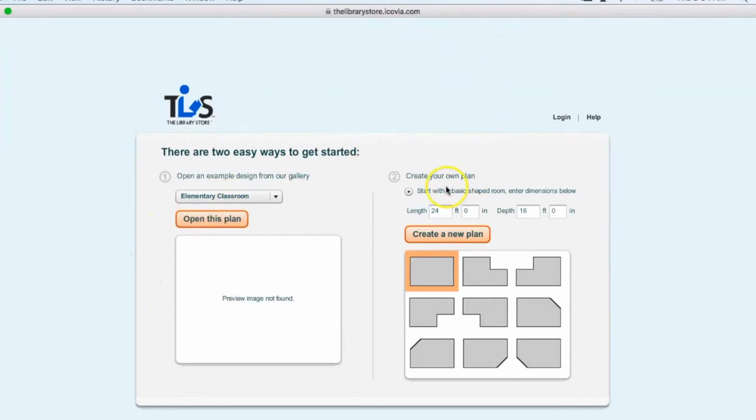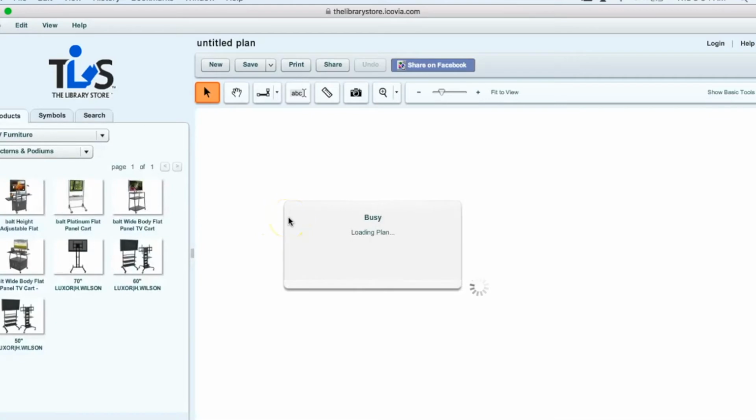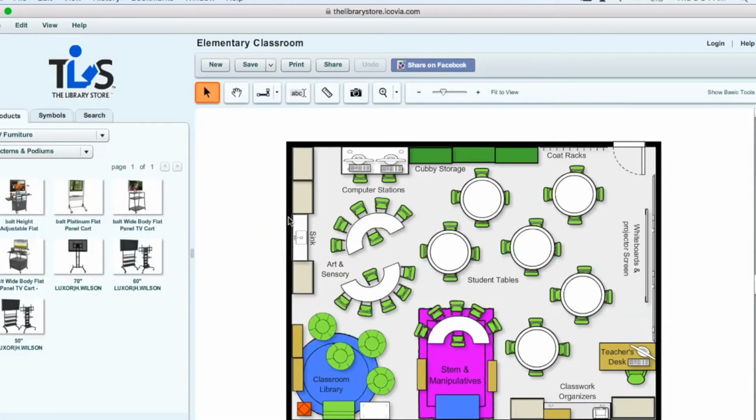But this other one is create your own. If you know the dimensions of your room, then you can put in the dimensions, and they also have different shapes, so it's not always a perfect rectangle. You have other ones. So we're going to open this plan, and it comes out with everything that a classroom would start with.